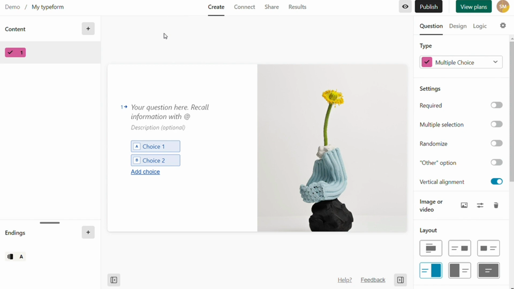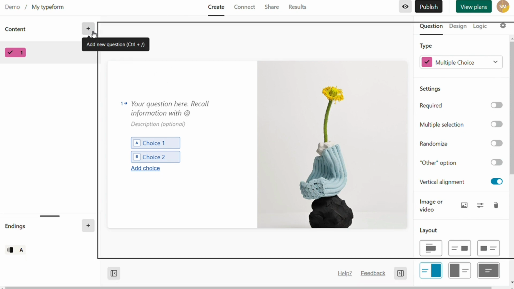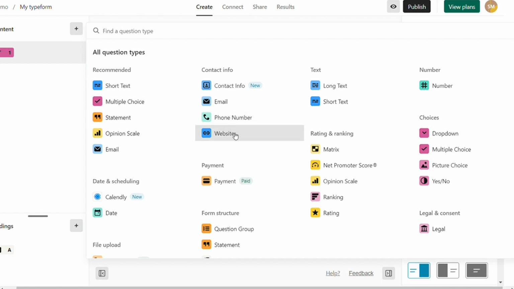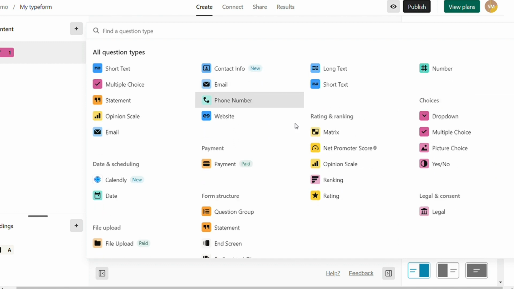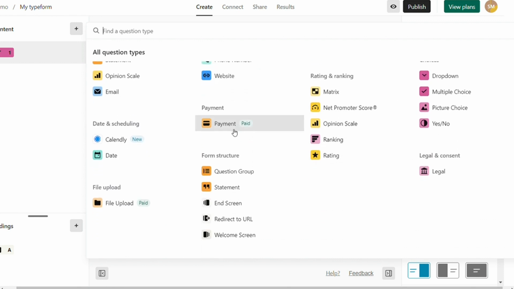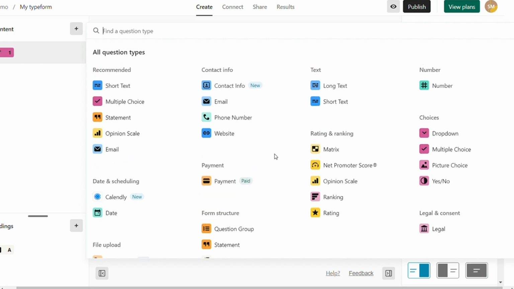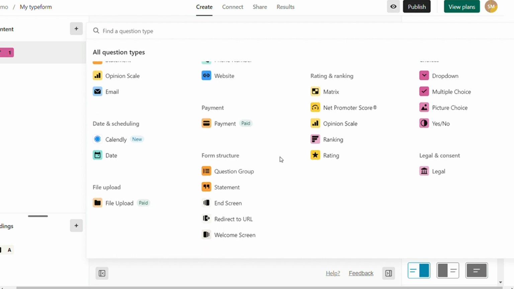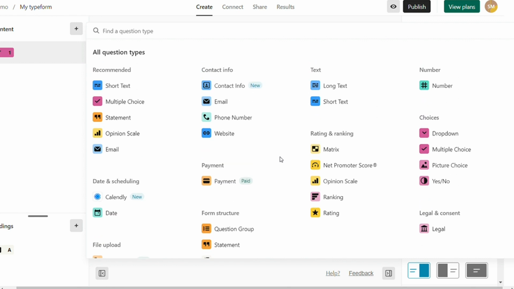To add different question types to your form, click the plus option over here. A menu will appear where you can choose which question type you would like to use. Typeform supports several types. All of them are free, except for the payments and file upload elements. Typeform can create many form types with the help of all these components: email, phone number, website, question group, statements, end screen, drop-down, multiple choice, rating, payments, and more.